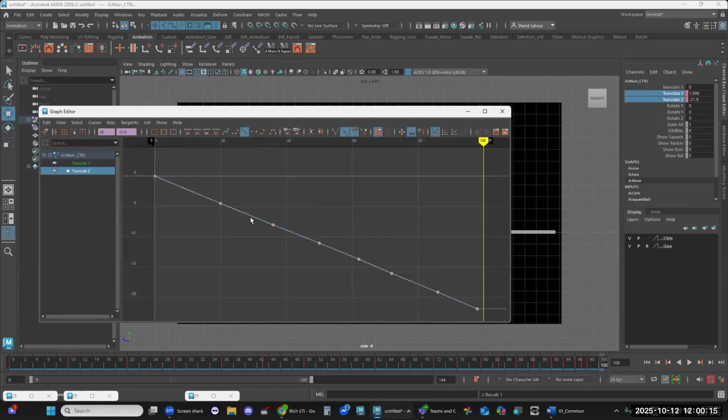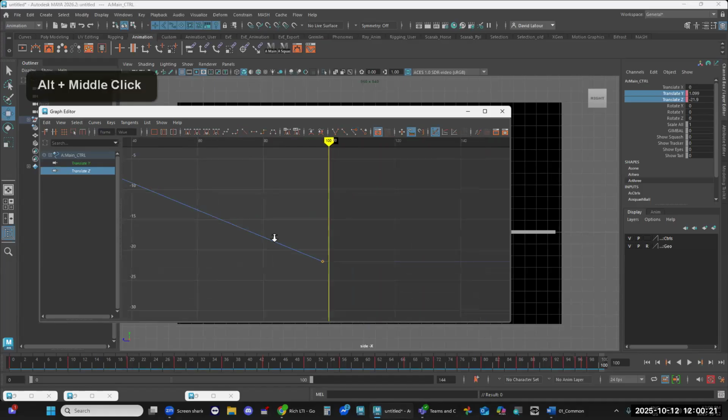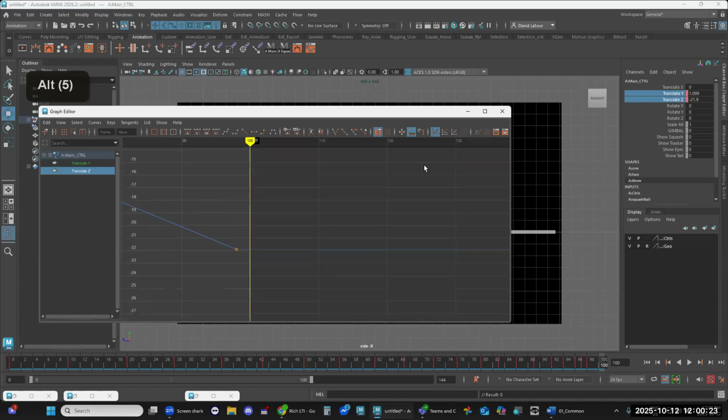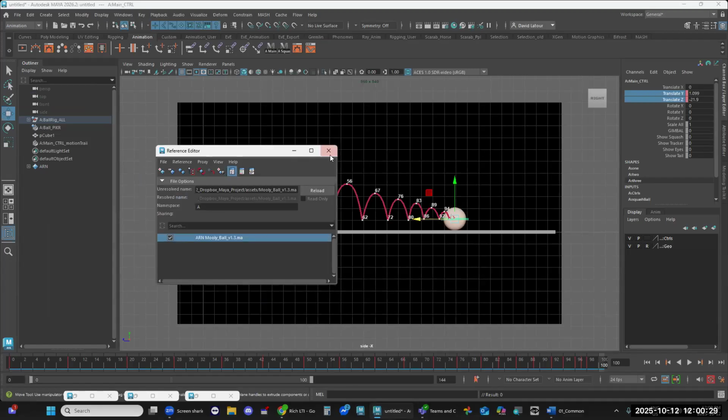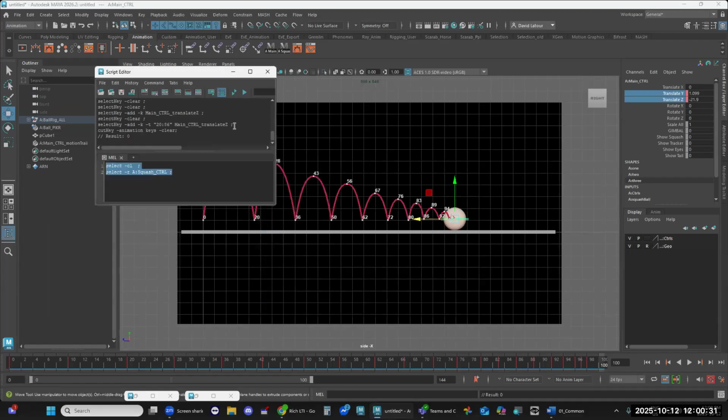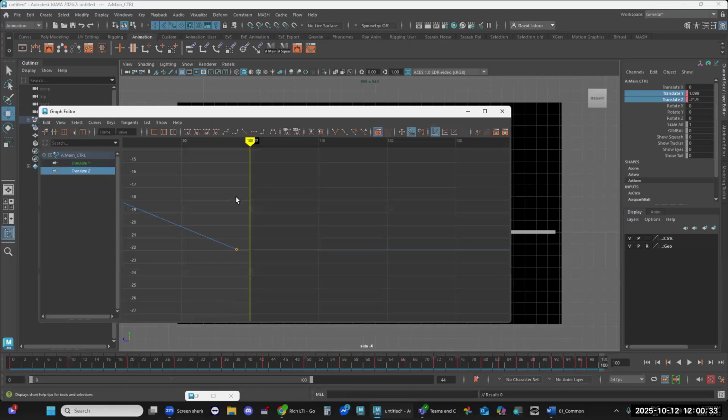And truthfully, this translate, I could actually just do this because he's bouncing along in that direction the whole time. I probably just do that. But he stops bouncing at the very end. So I am going to have him do a little thing where I have him roll out slightly. Don't need my reference editor right now. Don't need my script editor right now. Just need that key selected. Pull this guy here, pull him down a little bit.